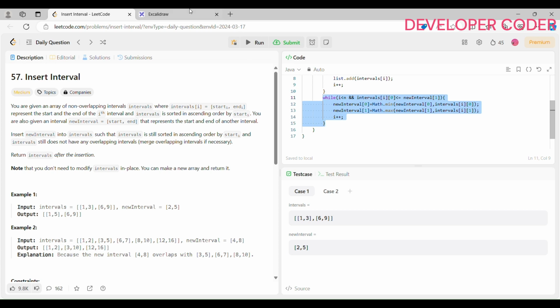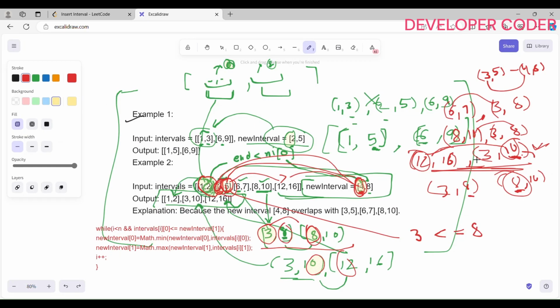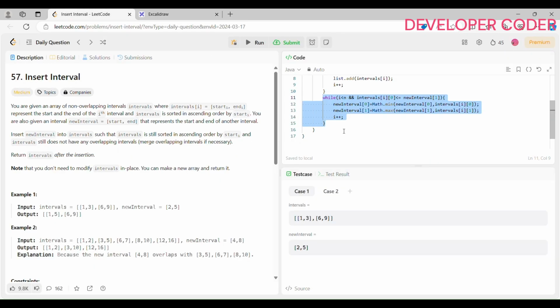Now this is done. After that I have to add the remaining intervals, whatever I'm left with. I found the new interval value, so now let's add this into our list as well. list.add(newInterval). So I have added the new interval in my list.